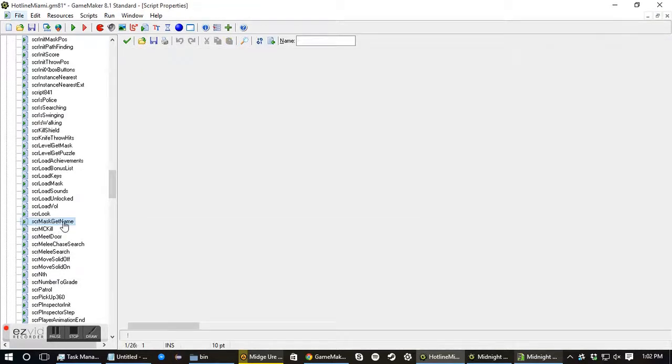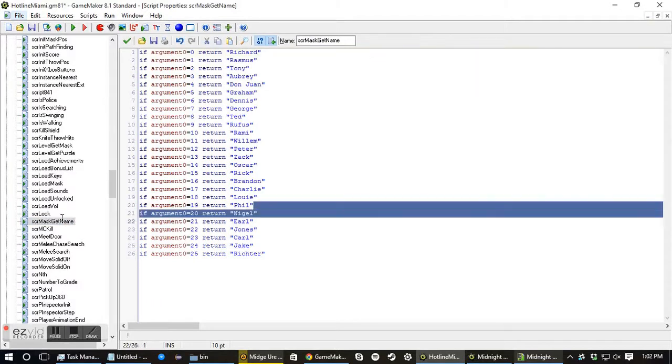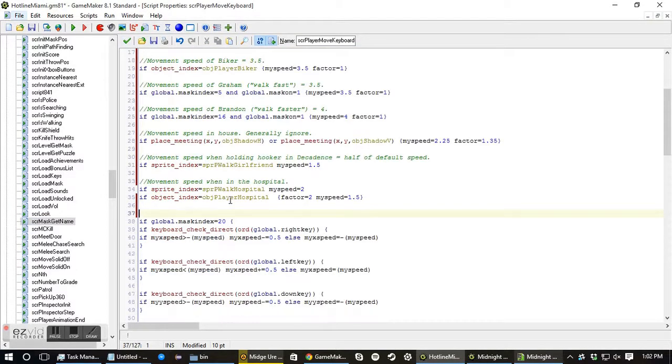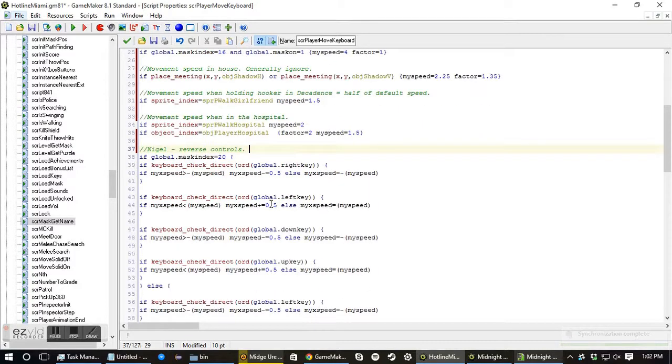Global mask 20. If we go back to script mask get name, mask is Nigel. Nigel is a bat. He reverses controls. So if we look here, what's going on is if the keyboard check direct is the global.write key.